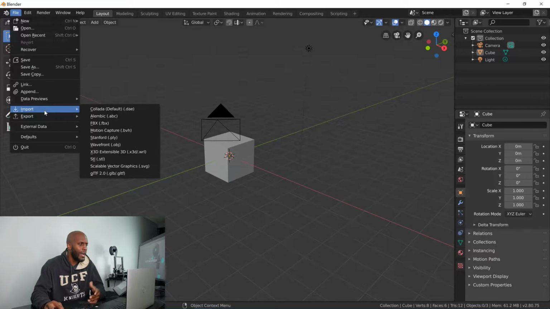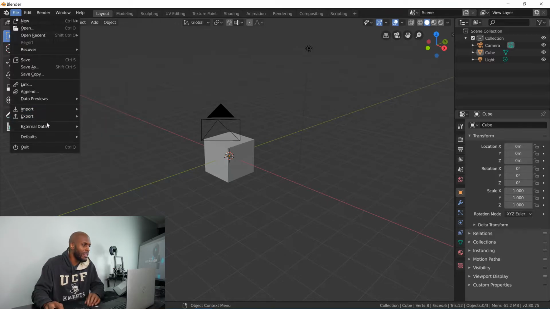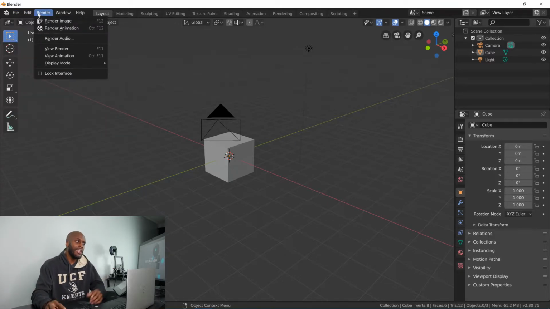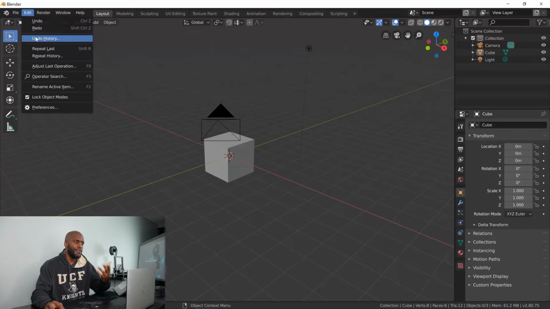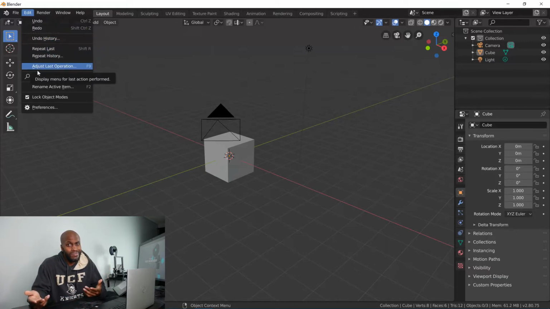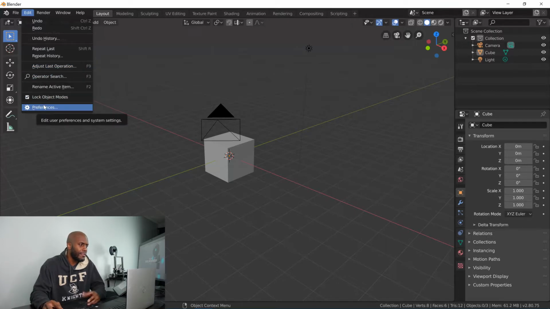There are just so many different options. Export and import are for when you want to create objects for games or game engines, 3D printing, or anything else. So you have all these different options in File. In Edit, you have undo, redo, undo history, repeat. That's pretty much run-of-the-mill edit for pretty much every software out there.